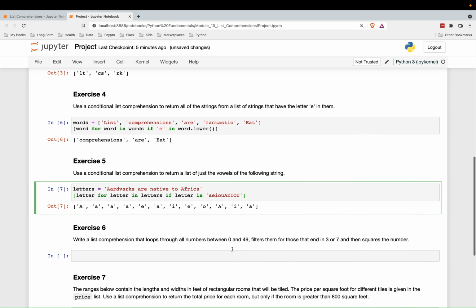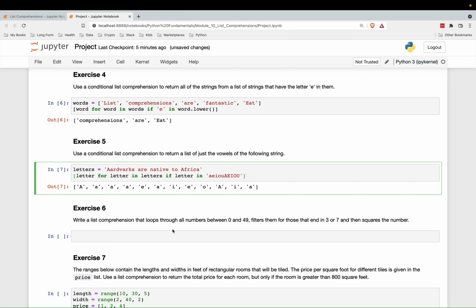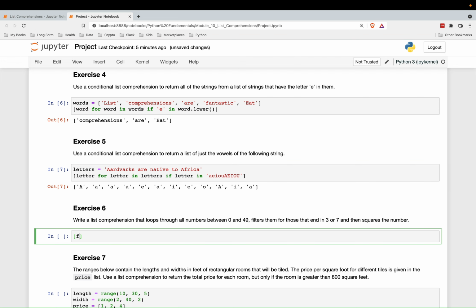All right, number 6, write a list comprehension that loops through all numbers between 0 and 49, filters them for those that end in 3 or 7, and then squares the number. Okay, so a lot going on over here. First, we're going to write our list. So for i in range of 50, that's 0 through 49. Then we'll write our filter, numbers that end in either 3 or 7. So how do you get a number that ends in 3? If i modulo 10 has a remainder of 3. So this is how you get the last digit, you take it modulo 10, and that'll give you the last digit. Or i modulo 10 equals 7.